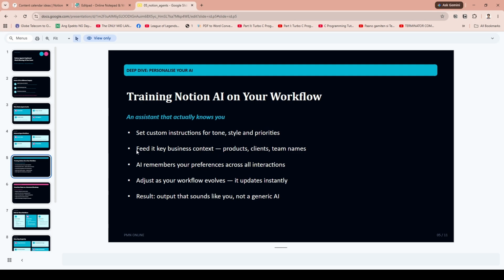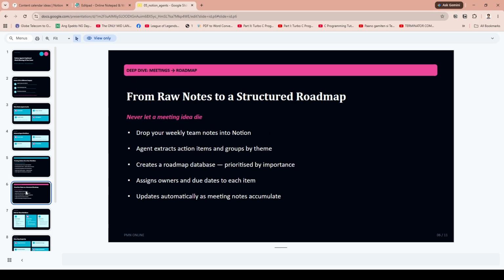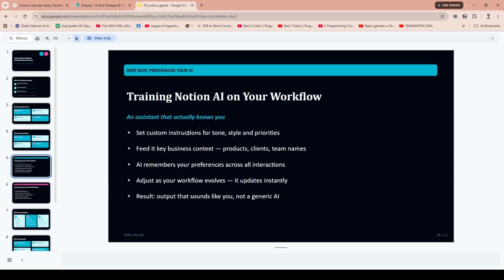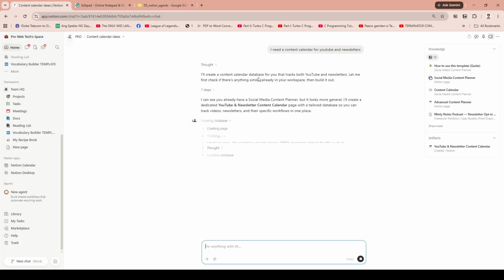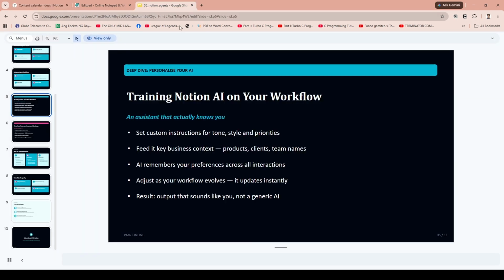Meeting notes and action plans. If meetings are a regular part of your workflow, you'll appreciate the ability of Notion 3.0 to transform meeting notes into actionable plans. By simply instructing the AI, it can extract action items from your notes, assign them to team members, and set due dates. This not only saves you time, but ensures that nothing falls through the cracks. It's a fantastic tool for project managers and teams looking to streamline their meeting follow-ups.